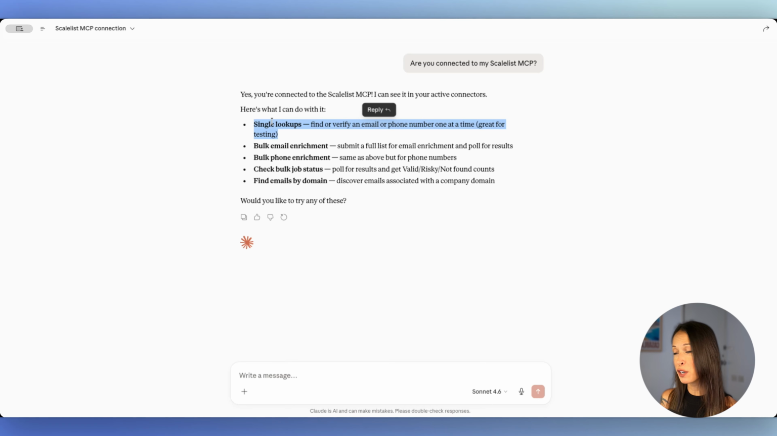We can either find and verify phone numbers or emails individually with single lookup. We can do bulk email enrichment, bulk phone enrichment, or I can find emails by company domain. Now today, I want to do bulk enrichment for both phone and email at the same time. So I'm going to share my CSV file with Claude.